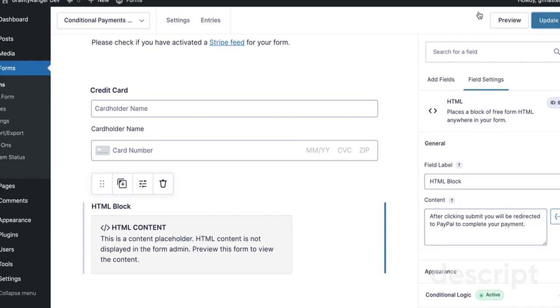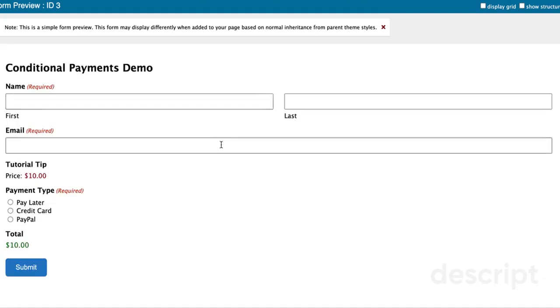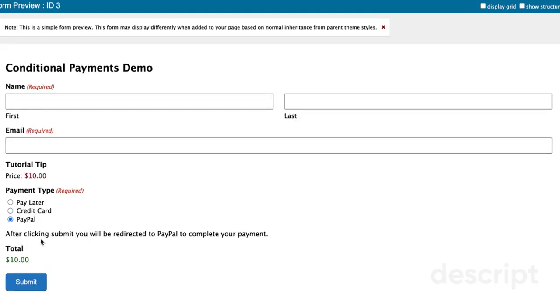All right, so now if we update this and go to preview, again, pay later, credit card shows the additional field. Now PayPal is showing you this additional message.